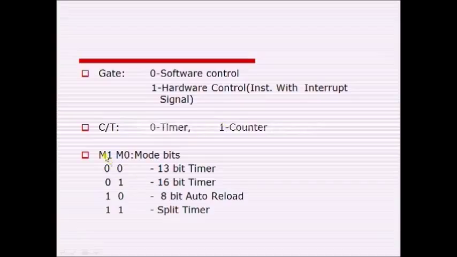Then we have the mode bits, M1 and M0. As you have 2 bits here, you get 4 combinations: 00, 01, 10 and 11. 00 is called 13-bit timer mode, 01 is called 16-bit timer mode, 10 is called 8-bit auto reload mode, and 11 is called split timer mode. We'll see all these modes in the later slides.